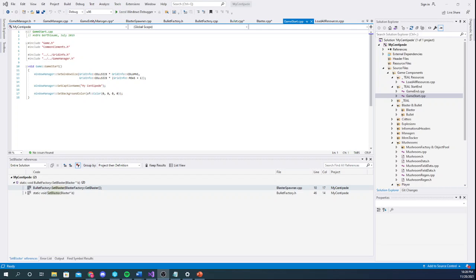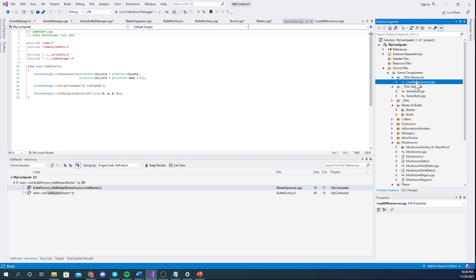Okay, so now I'm going to move on to the first part of actually talking about my code. Before I get into the details, I kind of want to give an overview of how my code is structured because I feel like that helps give some context.